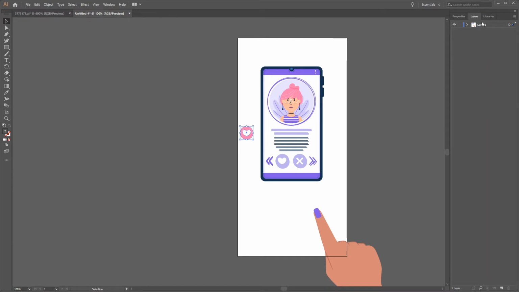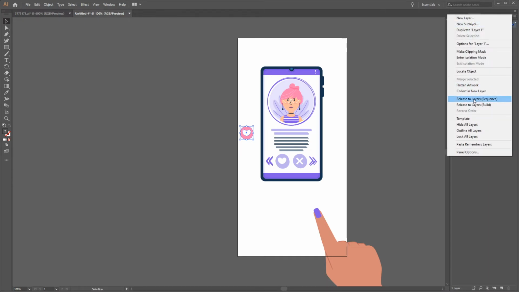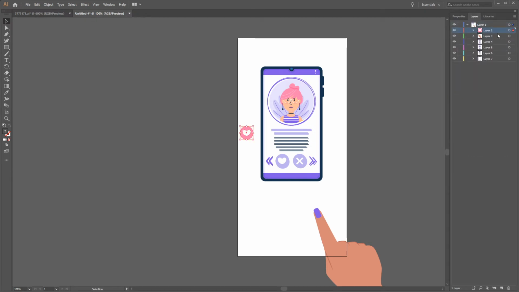So what I'm going to do is click on the layer 1, click on these 3 lines, and choose release to layers sequence. It is going to put me like so, and right now what I need to do is click on one of them, with shift select all of them and drag them outside like so. Right now my layer 1 is going to be empty because we have put everything away, so I'm going to be able to delete it, and we have right now these 6 layers, and 3 of them are these profiles, one of them is phone, one of them is this hand, and one of them is the heart.